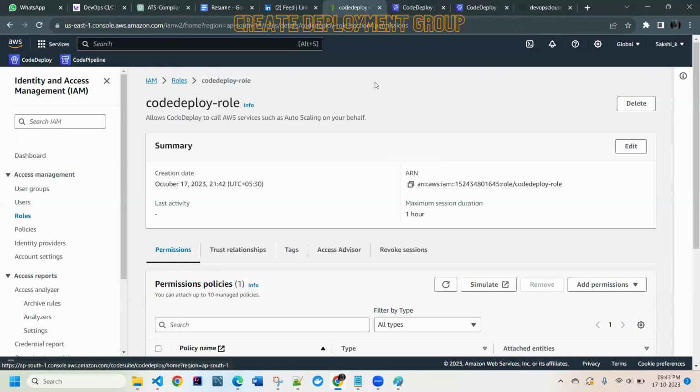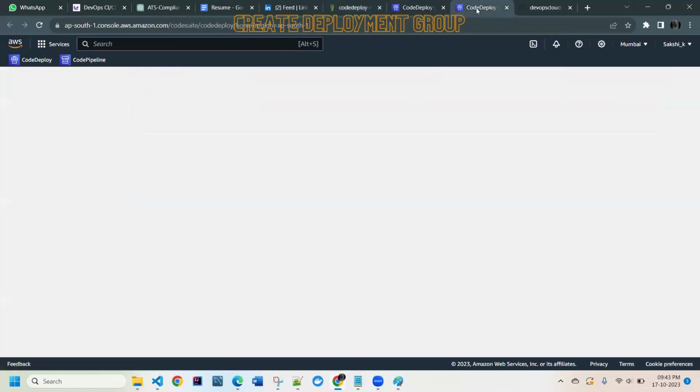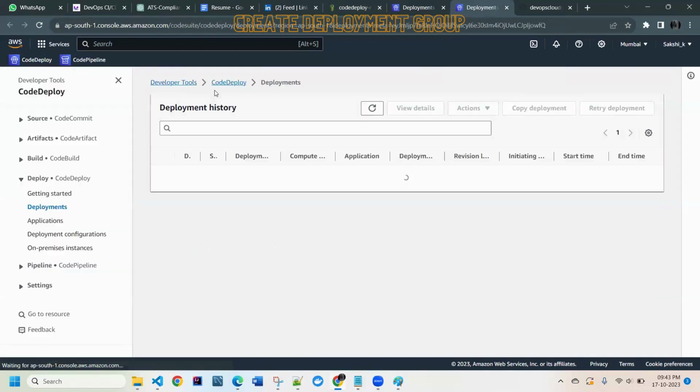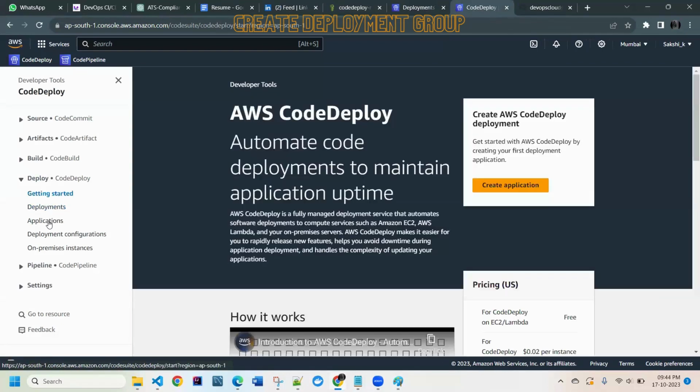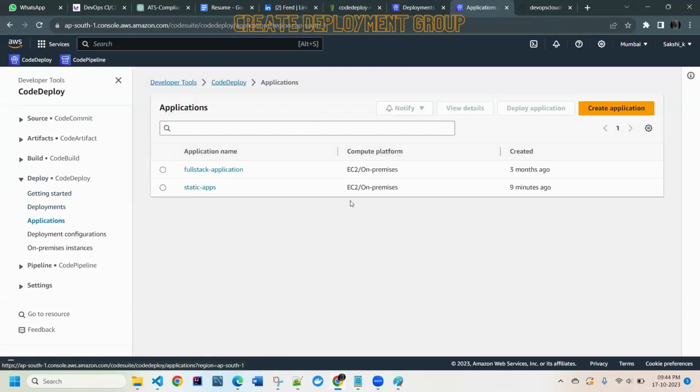So we'll go to the code deploy. Right. So whenever you open, try to open in a new tab. When you work in a company, you will see that you will have 100 tabs opened, and there only you have to work. So maybe start a habit from now.